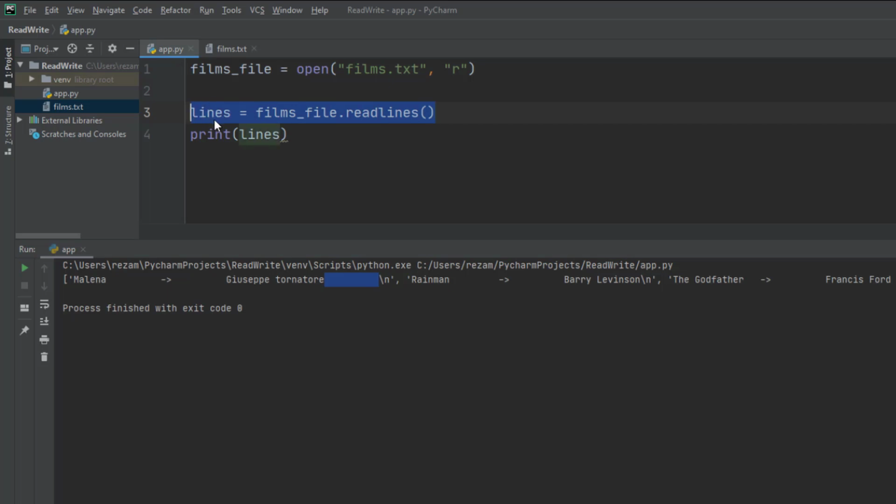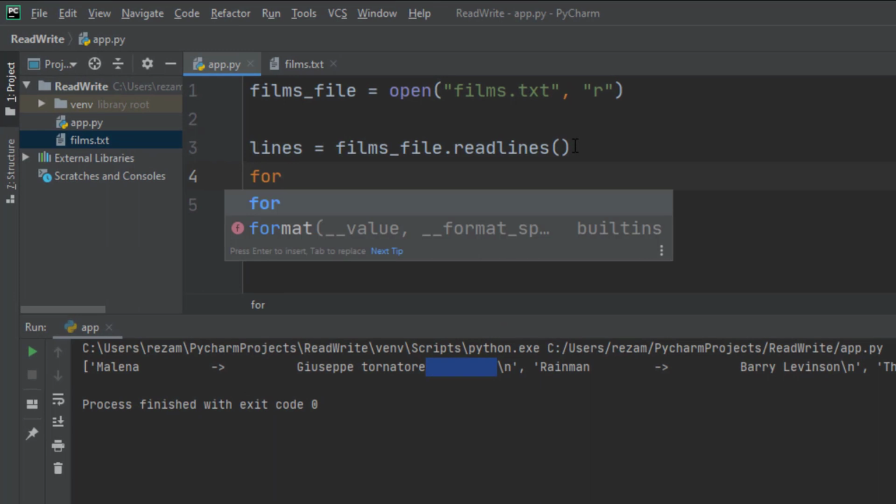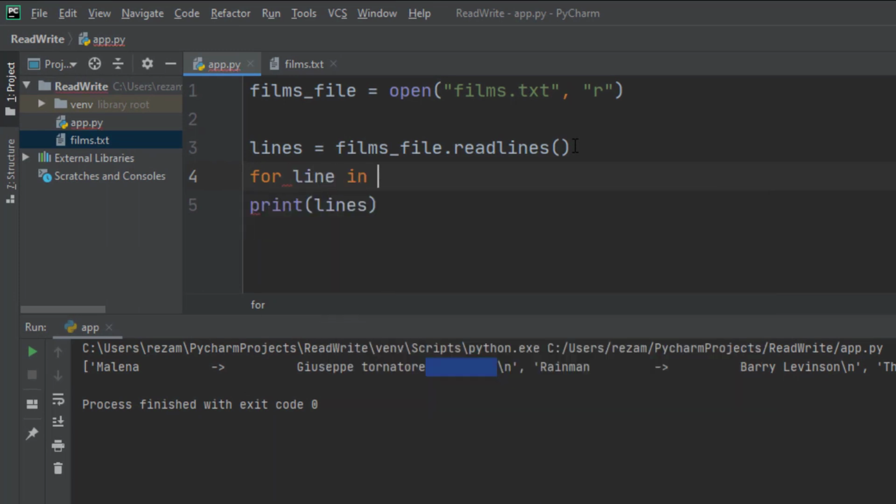Let's read the lines one by one. We can say for line in lines, as you remember, for loops. Then we want to print line, and not lines. But if we print a line, we will have Malena Giuseppe Tornatore, all of these spaces. We don't have \n, but it goes to the next line. What does it mean? It means there is a space between the lines.